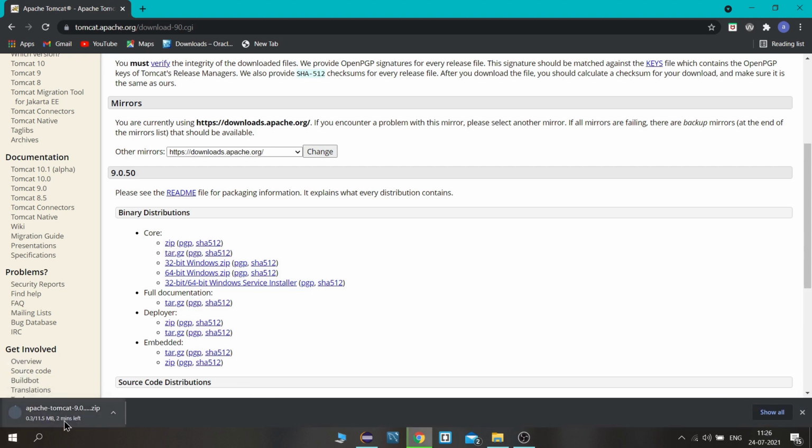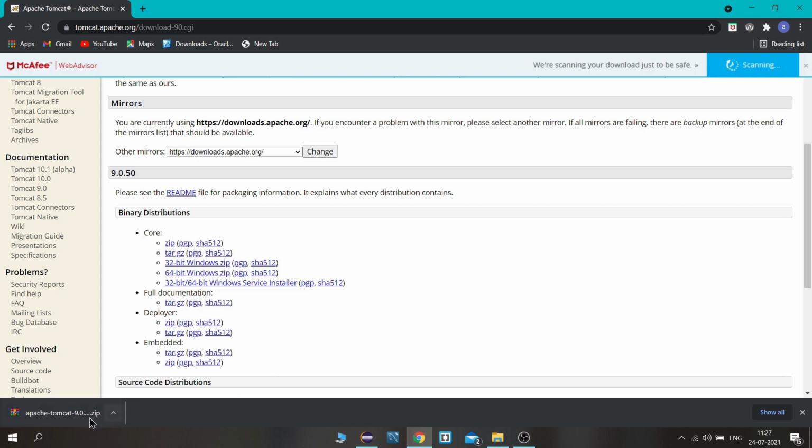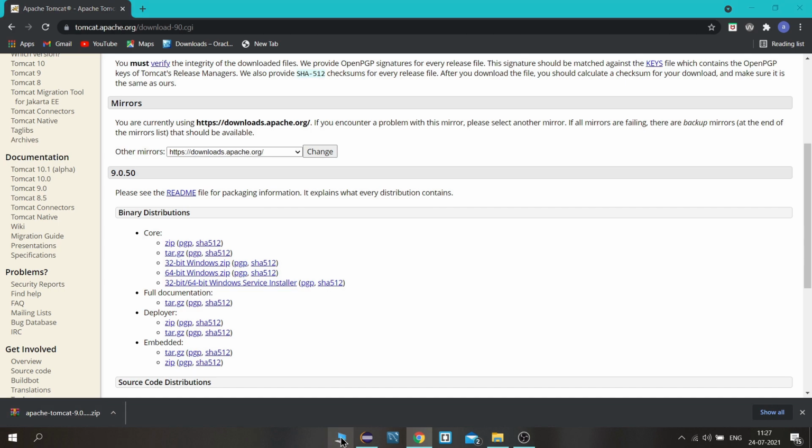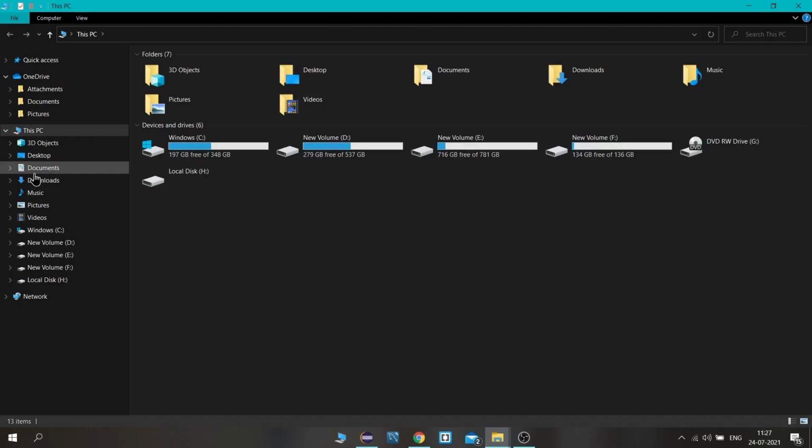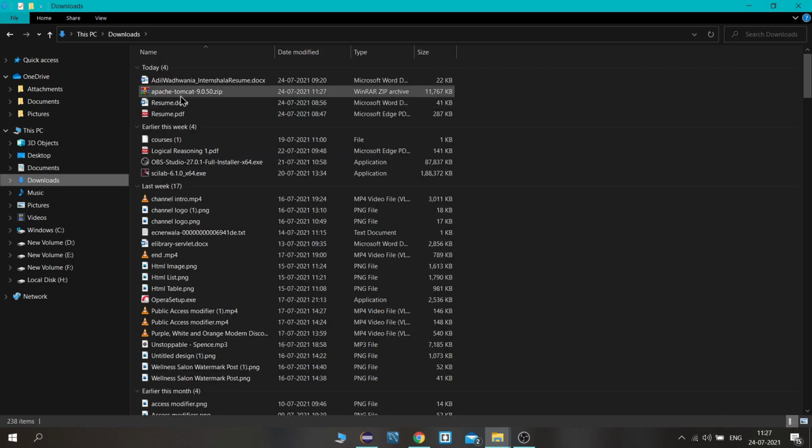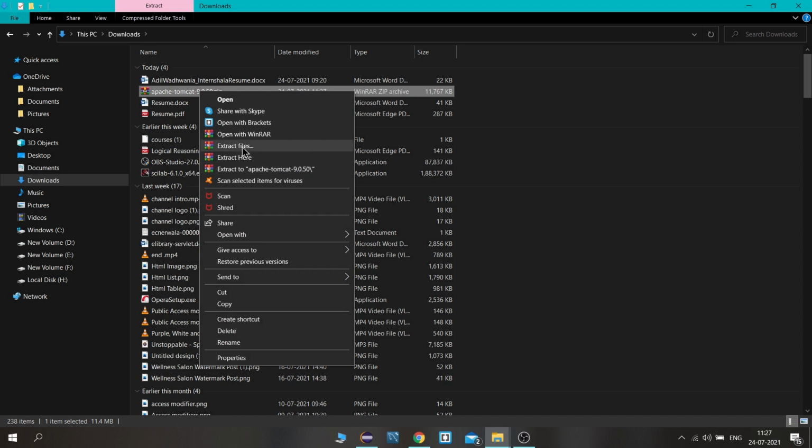You can see here it's downloading. Let's wait for some time. Now here you can see it's downloaded. So let's go to the download section where this file is present. So you can see we got this zip file of Tomcat. You just need to extract these files.